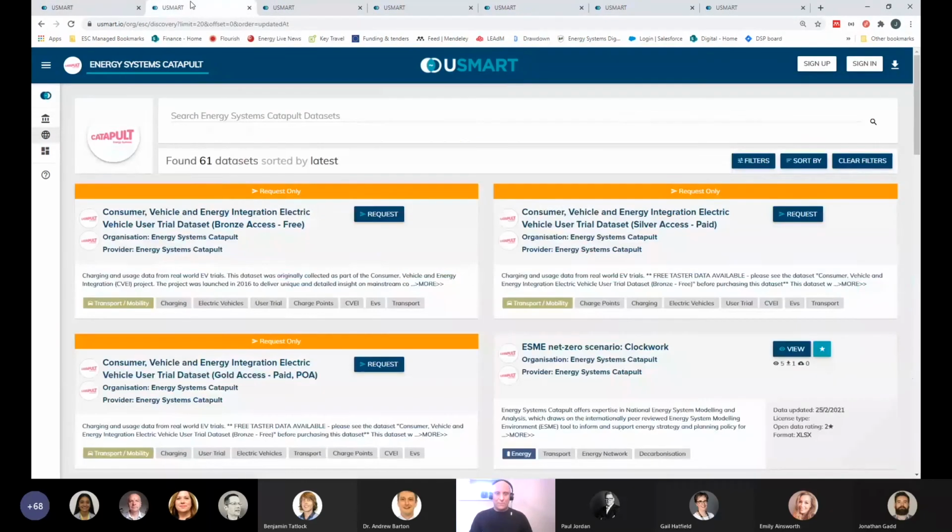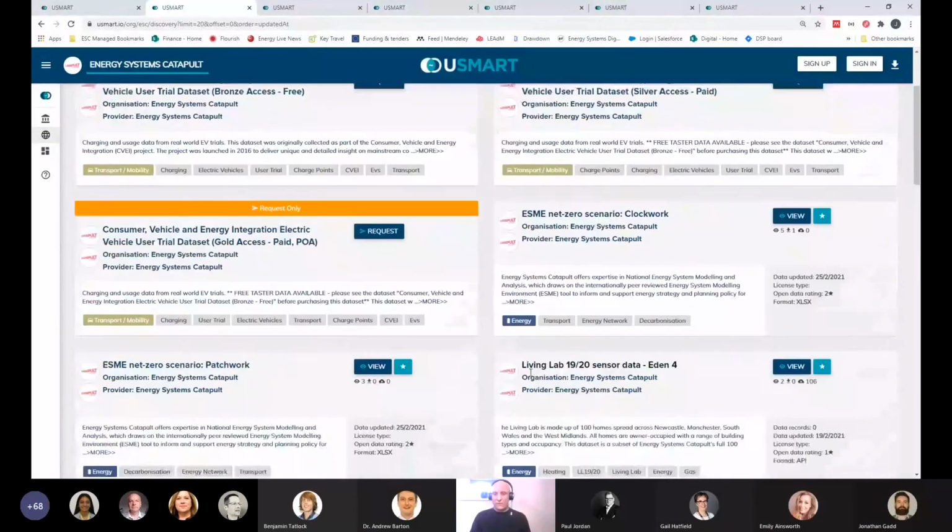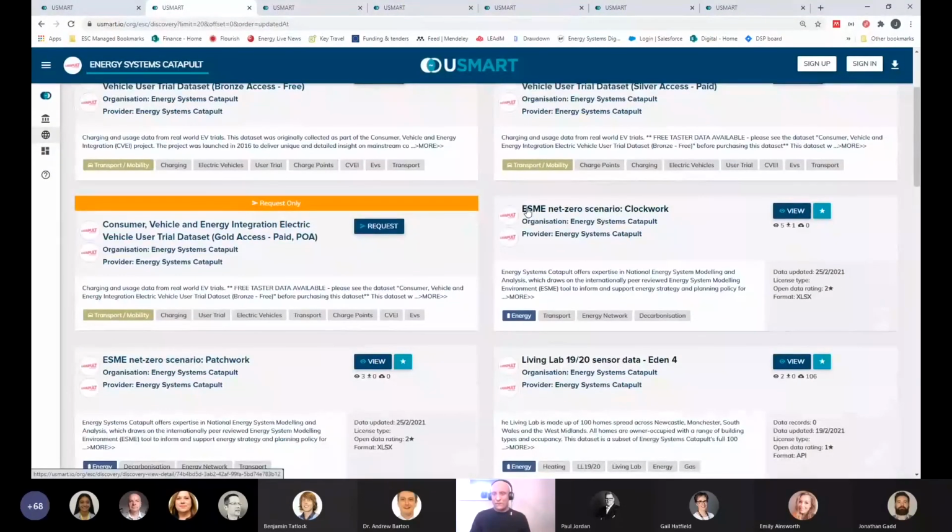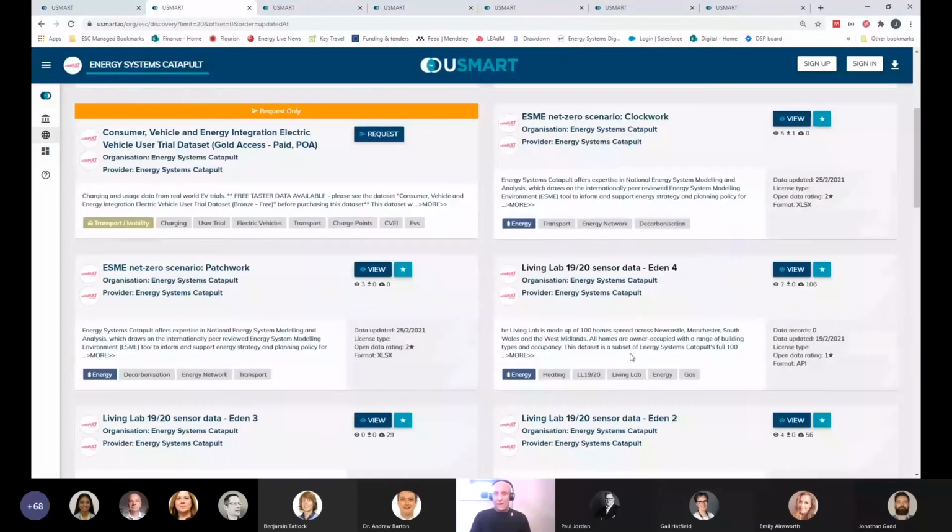So if I move on to here, we've got 61 different datasets at the moment, which are hosted on the platform. So you can see there's a search function. You can filter it by the types of tags that are on there. And these are all data sets that we've published from different departments. So this is a consumer vehicle and energy integration project. And we've recently put up some ESME scenarios for net zero. And predominantly most of the stuff is around our living lab data, which has been published for the years 18, 19 and 20.